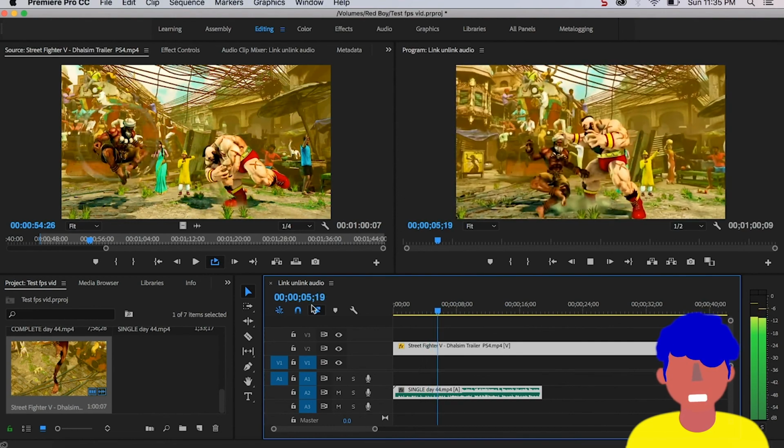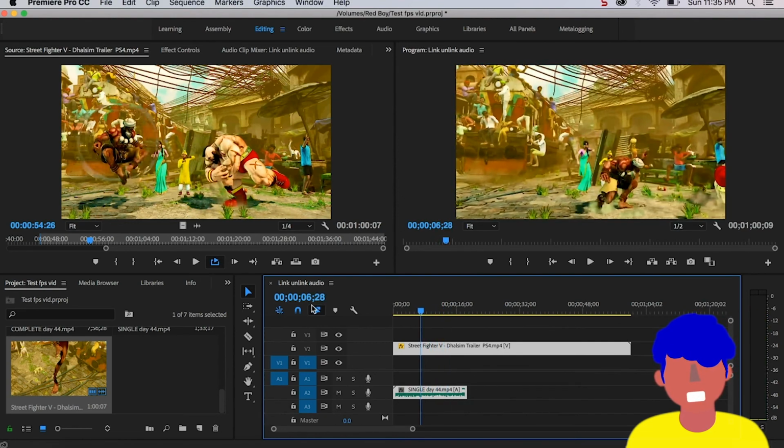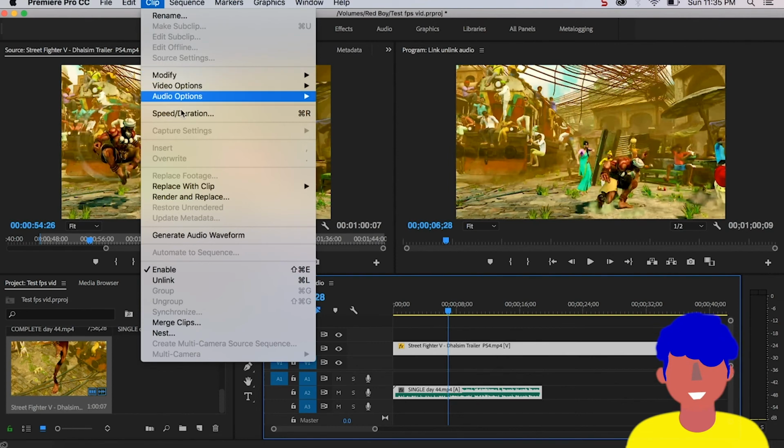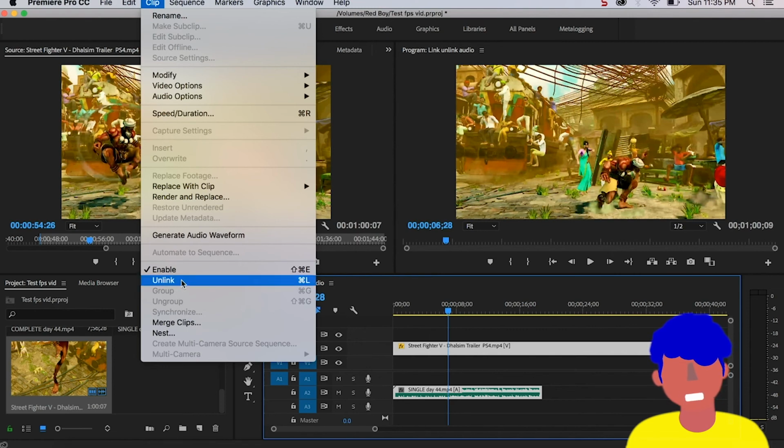And ta-da, guys, that's a quick way to link and unlink clips. Super simple. You just got to press Command or Control L depending if you're using PC or Mac, or you can just go up to clip and you can either click the unlink, or if the clips are already unlinked and you select 2 clips, you just click that and it'll link it.